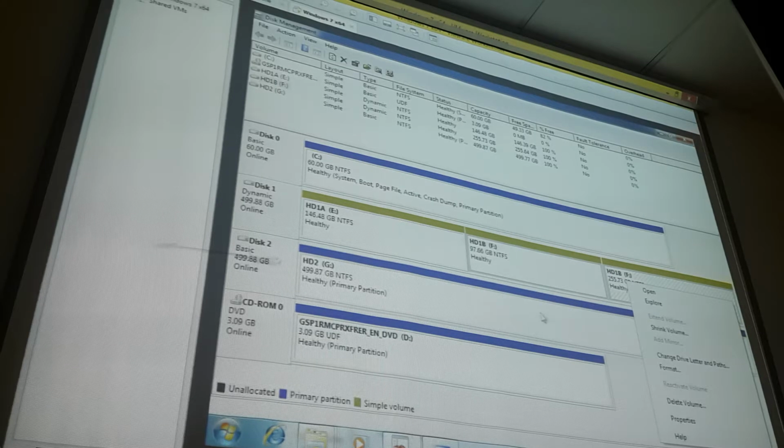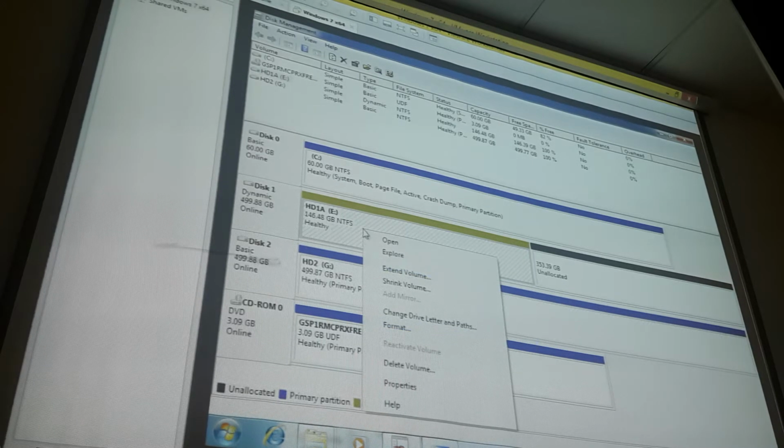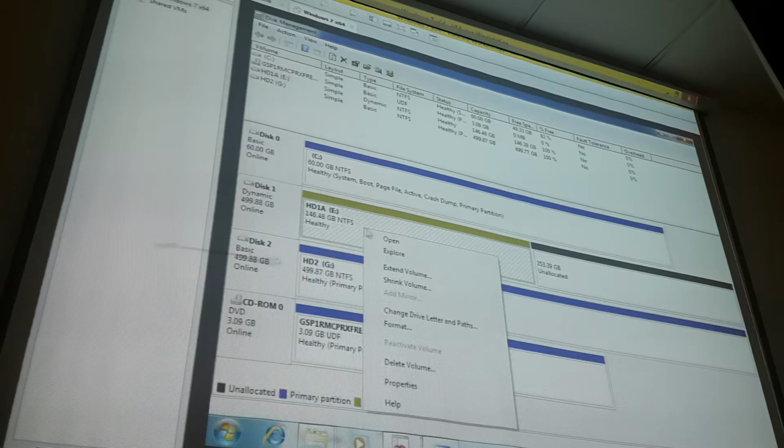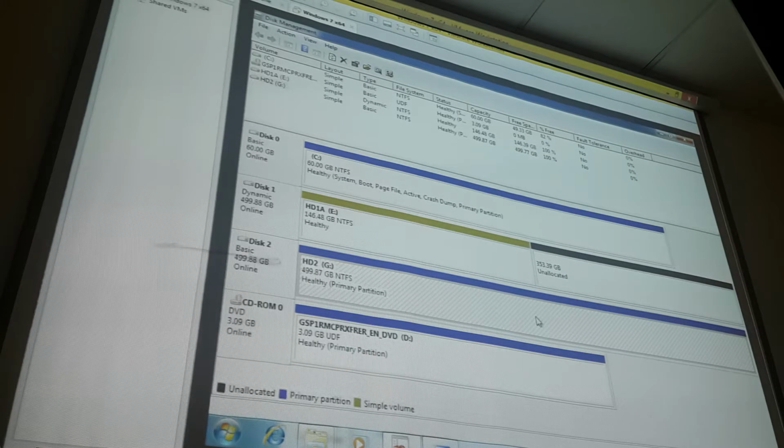Let's see if I delete this. Just delete the volume. It goes back to unallocated. Everything is wiped out. Format will preserve the structure but remove the data. Delete will remove everything including the structure. Now here we had the structure, right? Two partitions. That is also gone. Okay, so that's disk management.